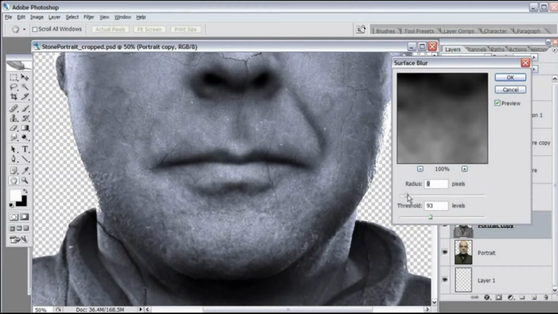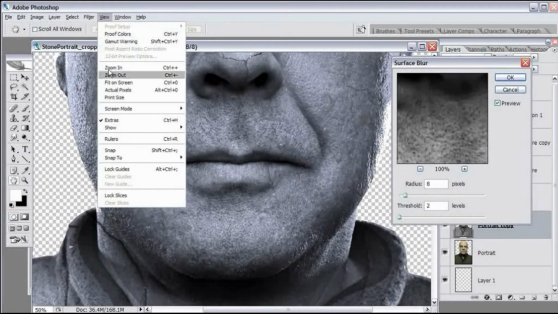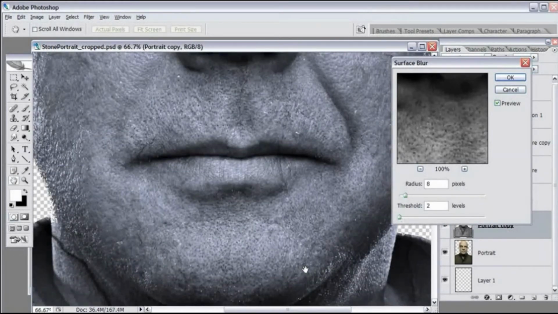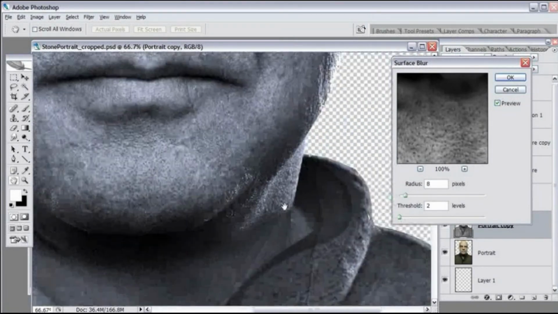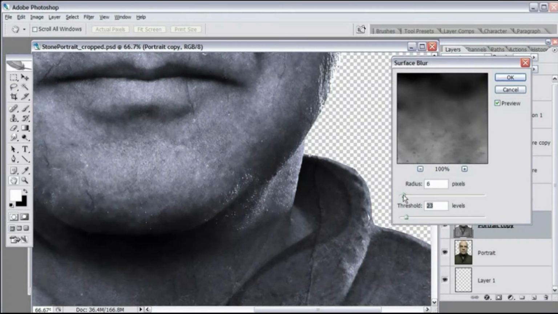And you may need to experiment with this because all photos are different. But I want to adjust the threshold just enough so the hair on his chin here and the bottom of his face are about to disappear. See, if I don't have any threshold at all, we can still see the 5 o'clock shadow here at the bottom. So what I can do is increase the threshold, and that'll make that surface blur just a little bit more powerful.